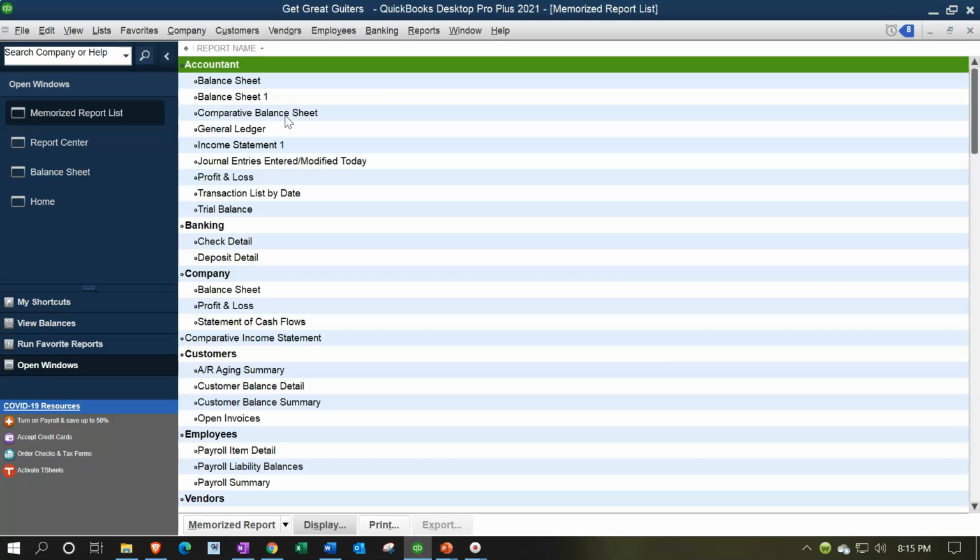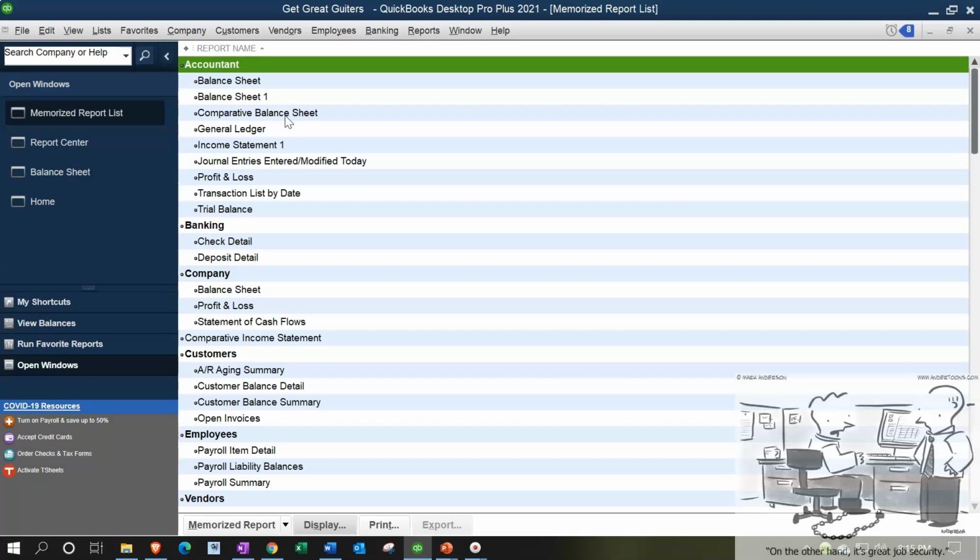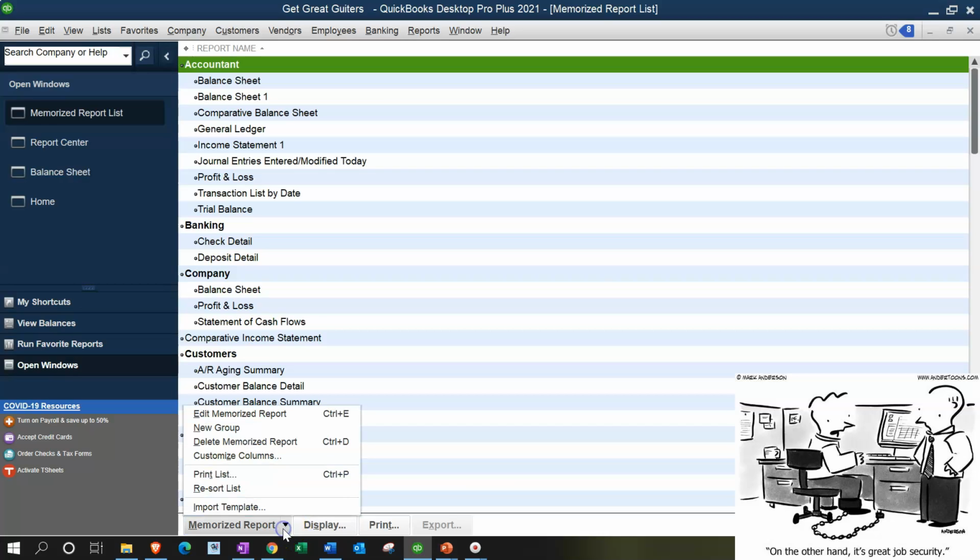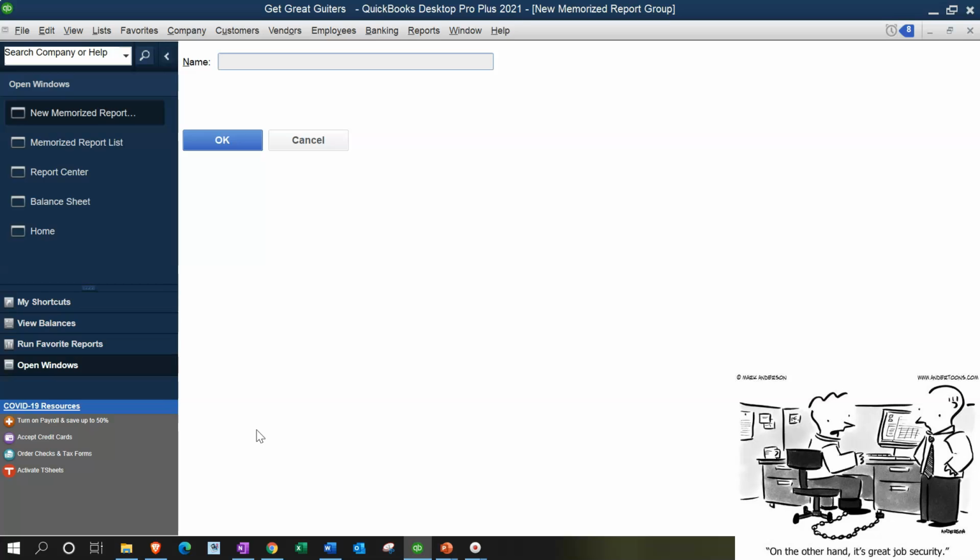You may want to just pretty much clean this thing out and put your own memorized reports in, if you want. Or if you don't feel comfortable doing that at the start, then you can go down here and at least add another section for you, which would go to memorized reports. I want to make a new group first, so I can have a new group to put our information.